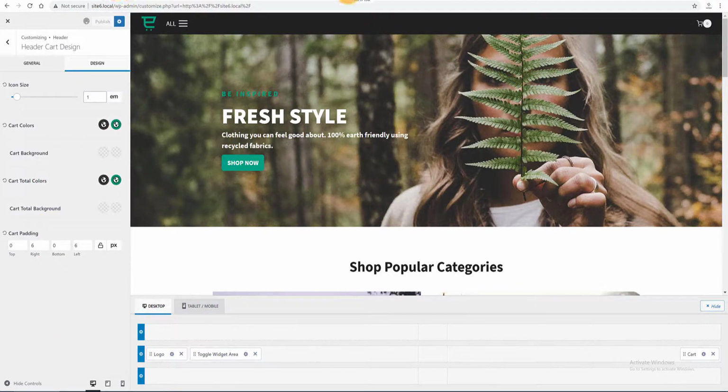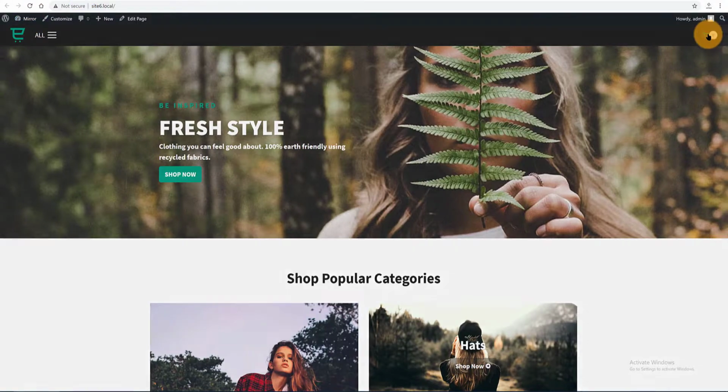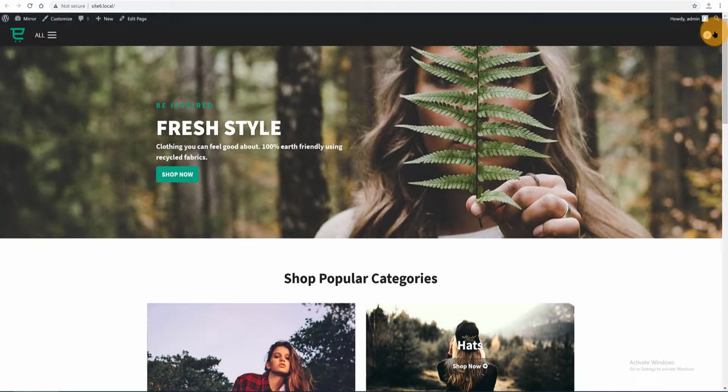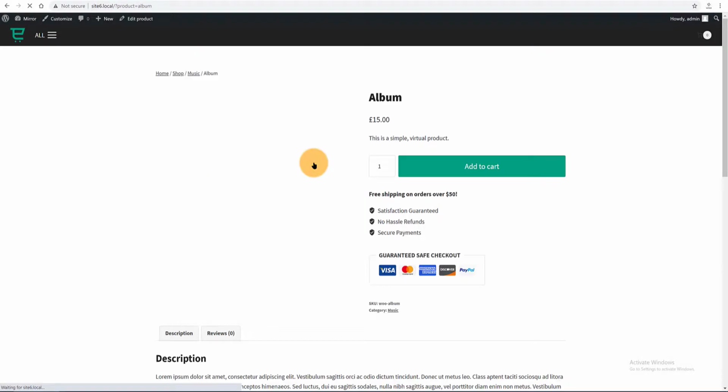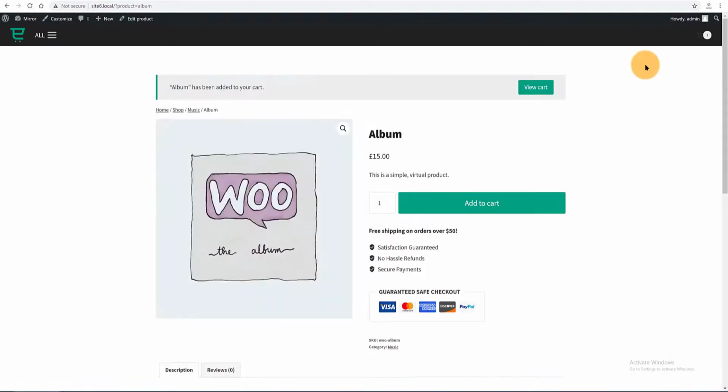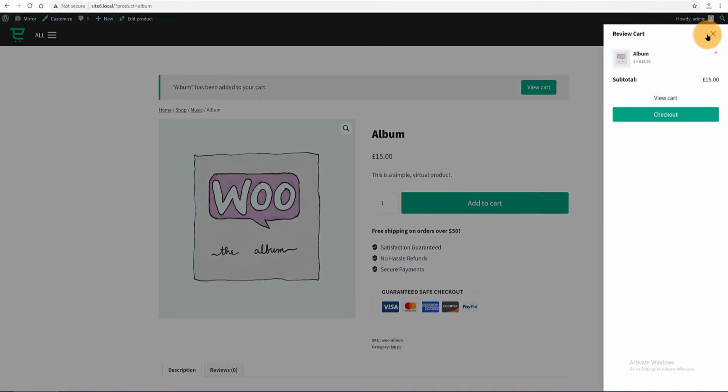We don't see any products yet added to the header cart. Let's do that. Going to the shop page and buying a product. Now we can view the header cart beautifully configured.